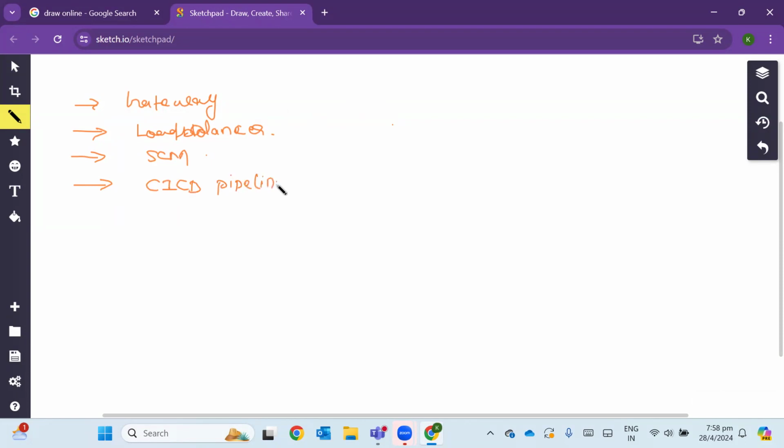Everyone clear with this CI/CD pipeline? Okay. So it automates the process of build and deployment. Build, test, code quality review, deployment, we can automate using the CI/CD pipeline.